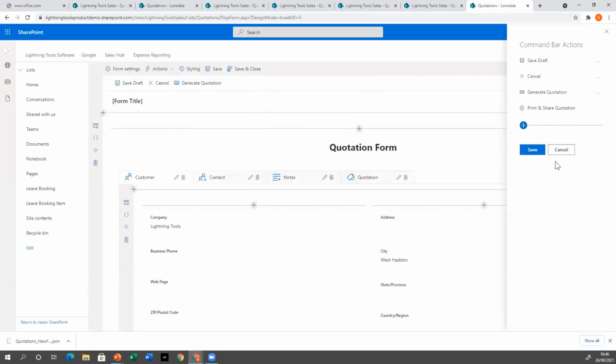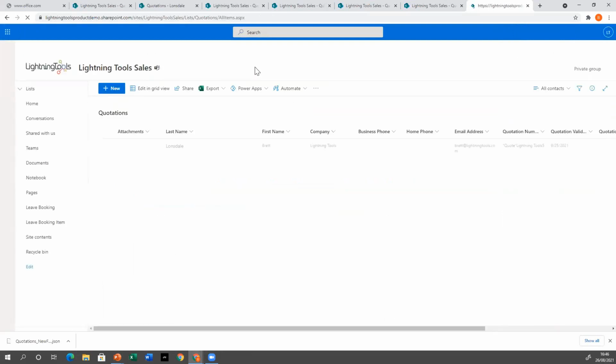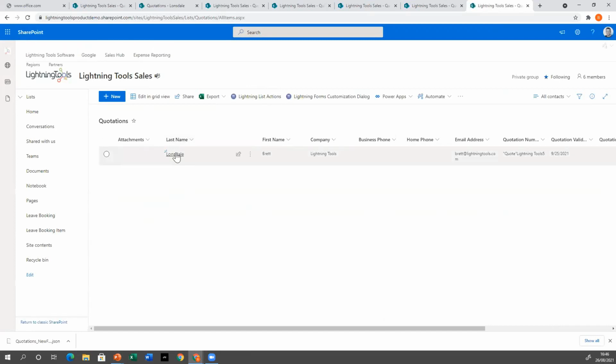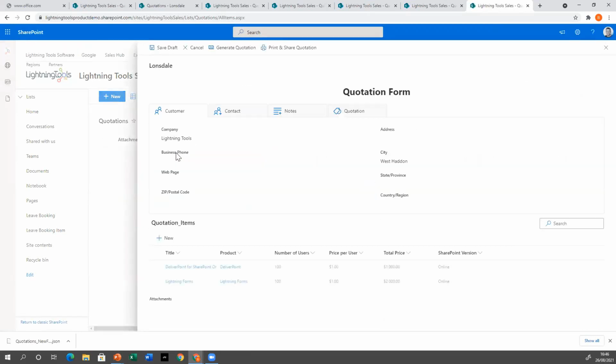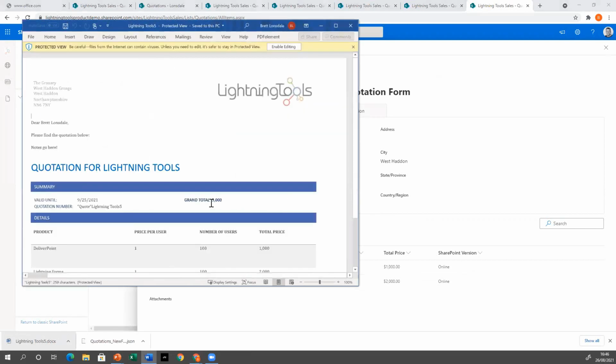All right, so that's our print and share quotation. So we'll save this. I'm just going to save and close the form. We'll open up that item, and in here you can see that print and share quotation button. So as I click that, that's going to generate the document for me. So you can see here we've got Lightning Tools 5.docx, and as I click onto that, that'll open up Word. And there's our document. So it's a quotation for Lightning Tools.